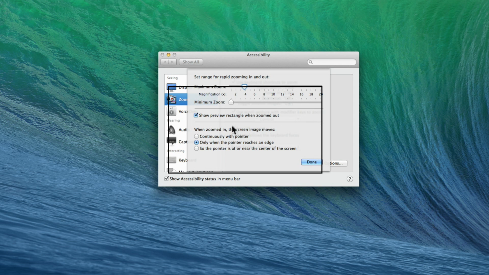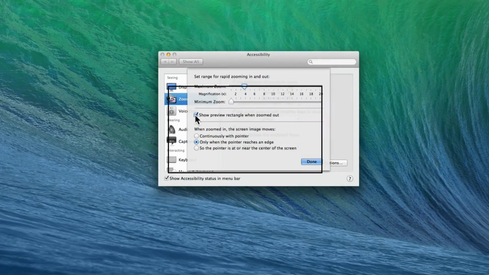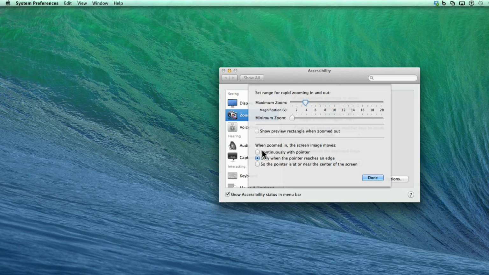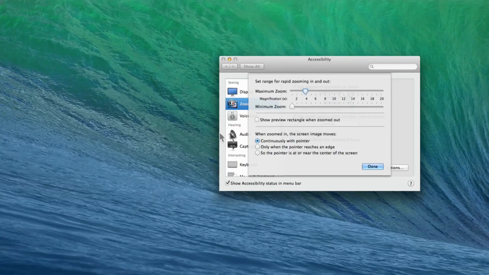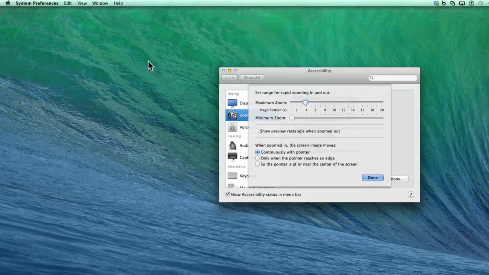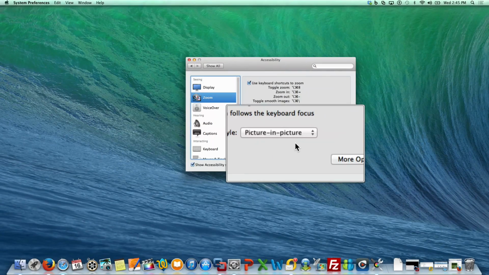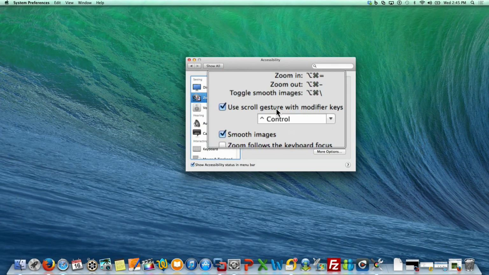The last part is pretty straightforward. The default is only when the pointer reaches the edge. The continuously with pointer works like this. And lastly, so the pointer is at or near the center of the screen. Now I'm going to change the zoom style to picture in picture. This feature has a lot more options.